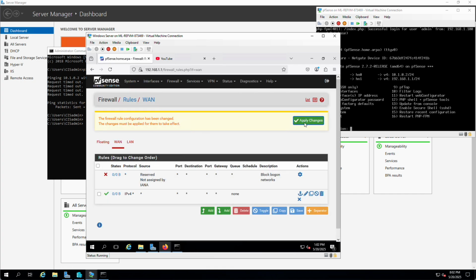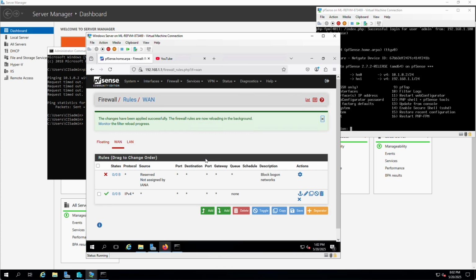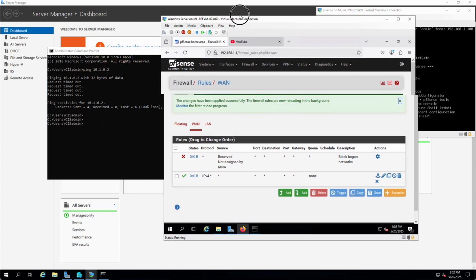Now, that was super easy, and if I hit apply changes, now this rule appears. And I will tell you right now, this is a big no-no. This is such a bad idea. But for now, we are going to be doing our first exercises with a completely open firewall. Okay, now let's just show what that does.